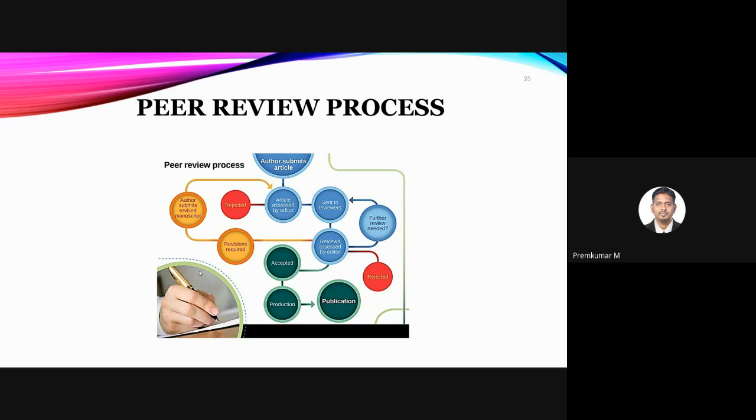Once it goes to the production department, there you have to do a lot of other formalities. Like if it is an open access journal, you have to pay the fee and complete all the copyright forms, everything. Once you submit all these things, from the production department you'll get the galley proof, the proofread copy. Once you correct everything, finally the paper will be published. This is the entire peer review process.